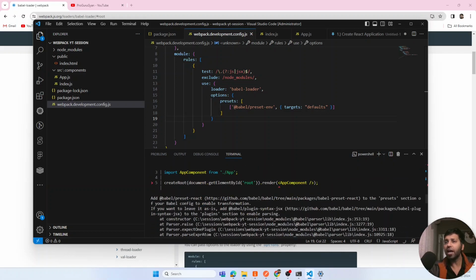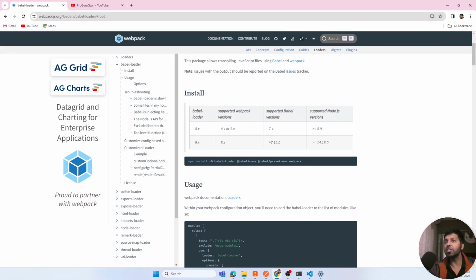This is a different error. It's saying add Babel preset react. We didn't discuss this package. As per the documentation, we discussed only Babel loader, Babel core, Babel preset env. So there is a difference between Babel preset env and Babel preset react. Babel preset env works with the JS files, translating your code from ES6 to ES5. But Babel preset react helps to understand and translate your JSX file. Basically, if you want to translate your JSX file, then you need Babel preset react. If you want to translate your JS from ES6 to ES5, then you need Babel preset env.